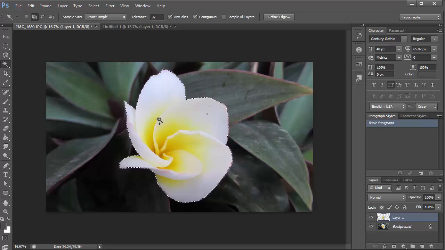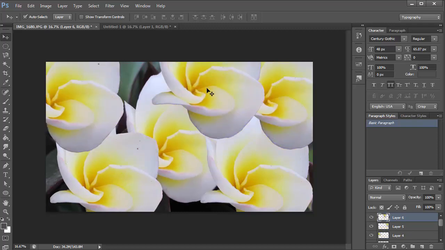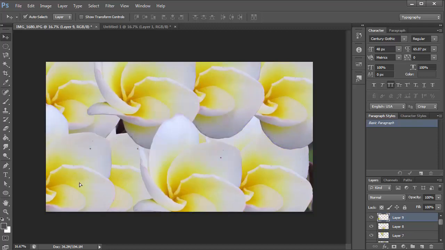Once you copy the selection by pressing Ctrl plus C, you can press Ctrl plus V to paste it again and again as many times as you want, and move the objects with the Move tool.